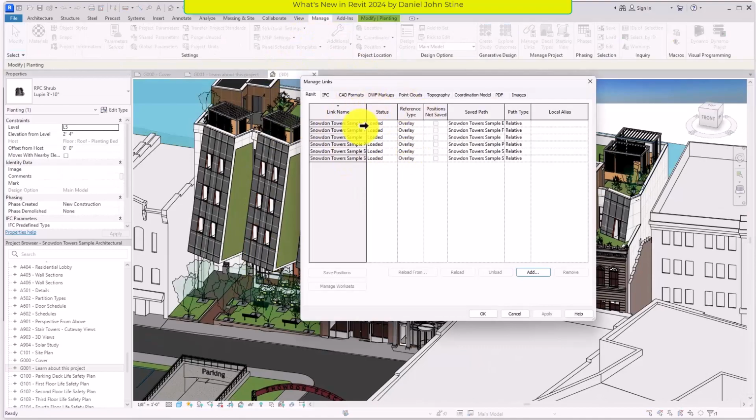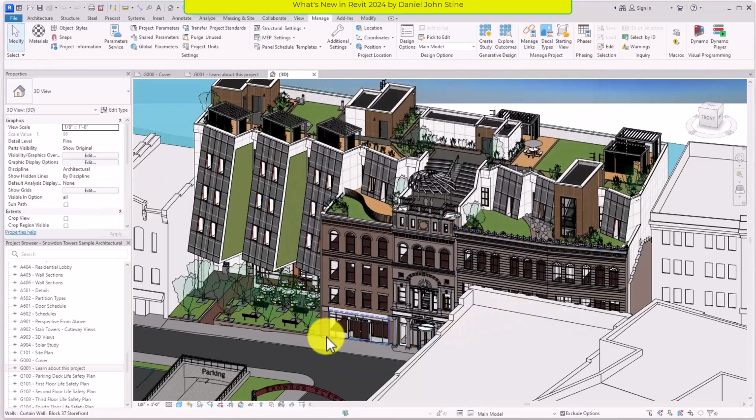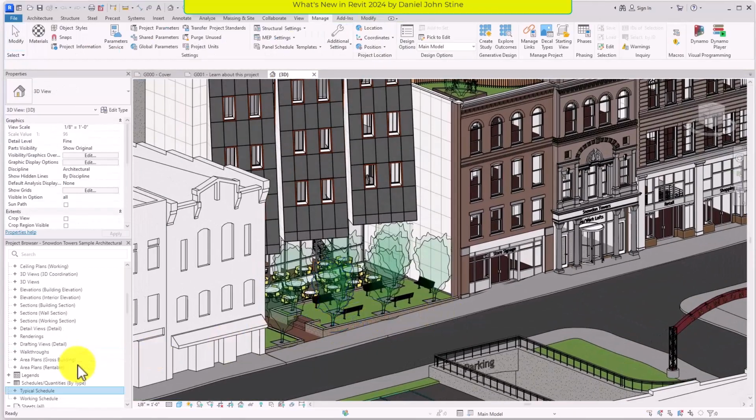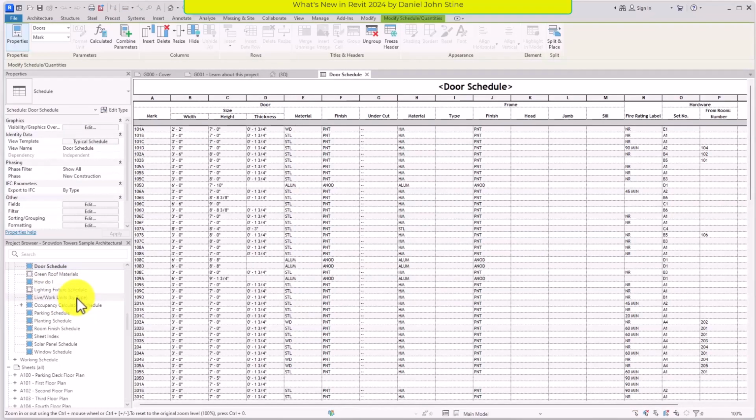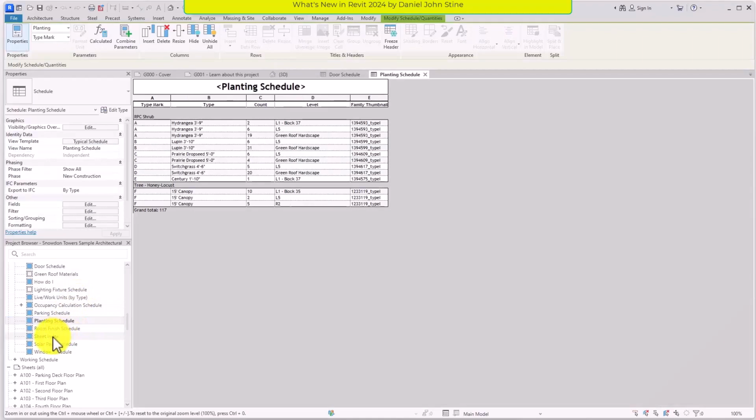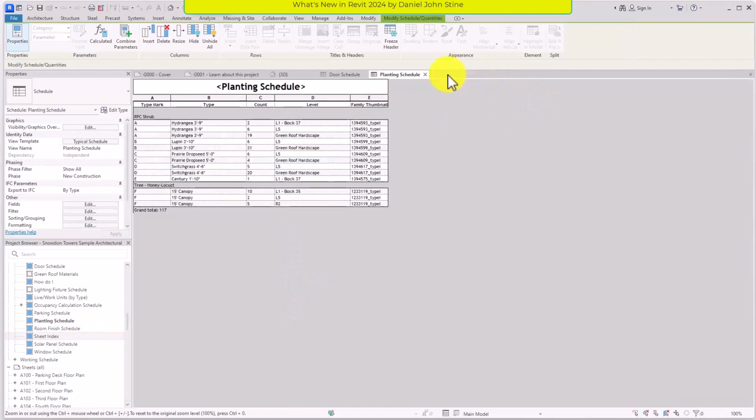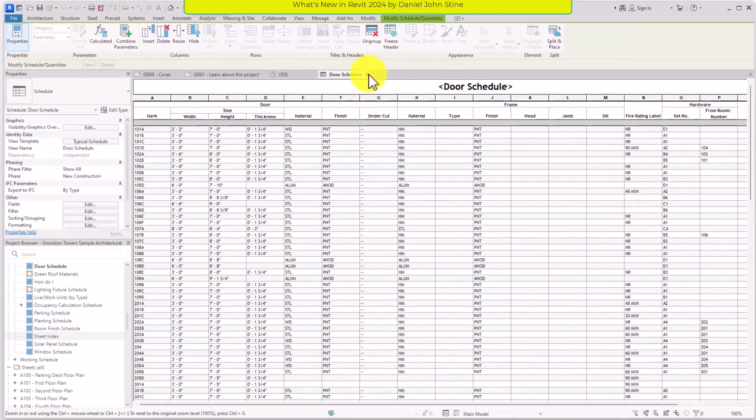You can see all the links are found because they're relative links. So if the files stay where they are when they're installed in Revit 2024, they should all link together just fine. We'll have a look at a few of the schedules. So there's two categories here, working schedules and typical schedules. So there's a door schedule, a planting schedule, a sheet schedule. So a very sophisticated project that'll be great for demos and learning Revit.